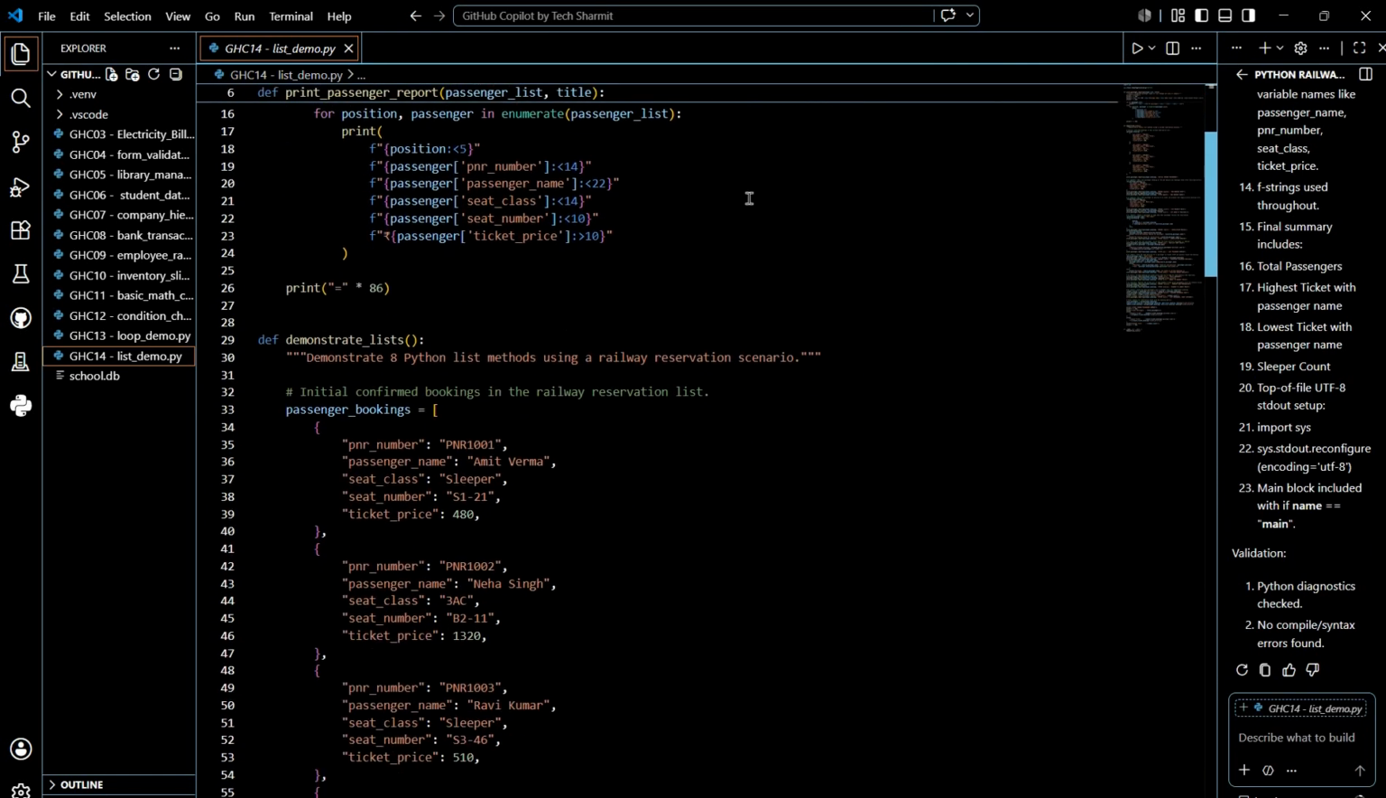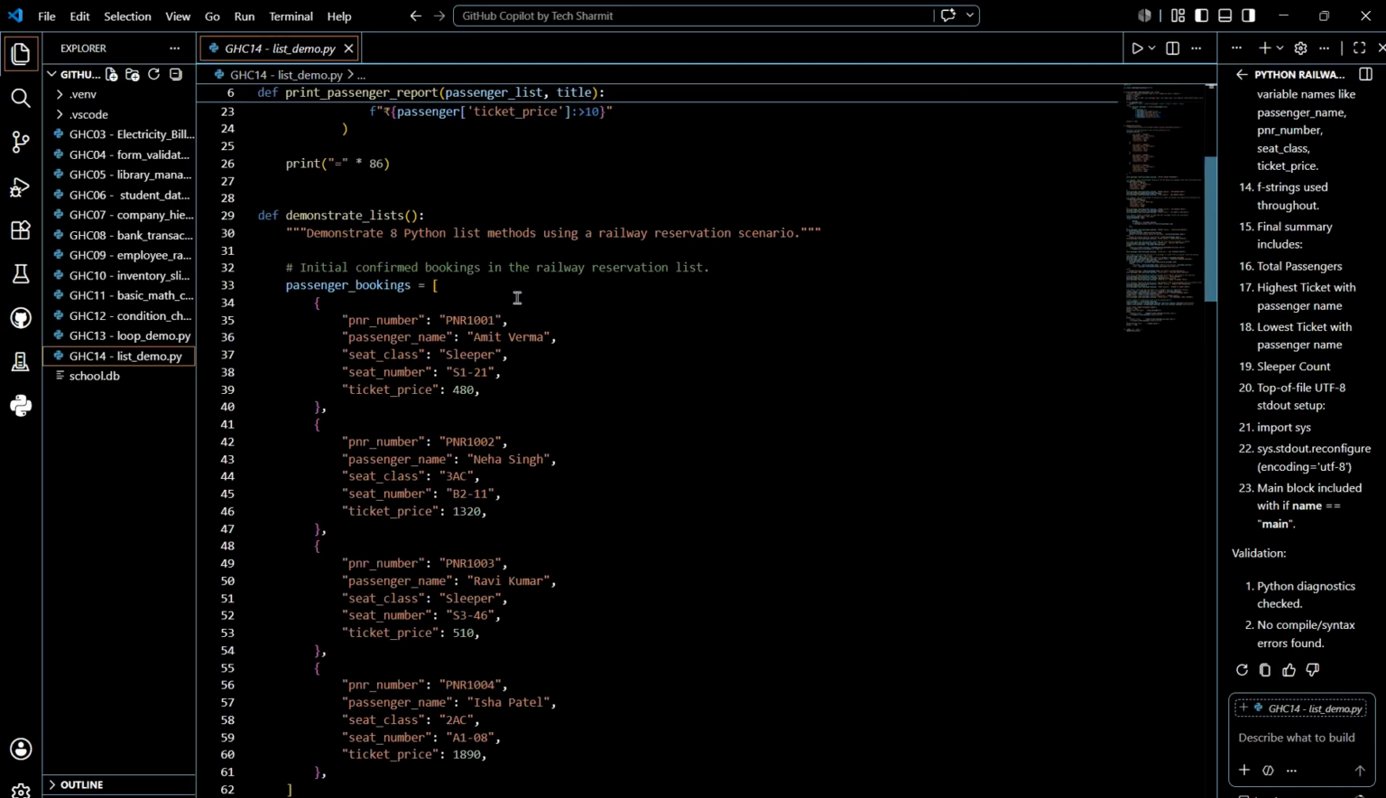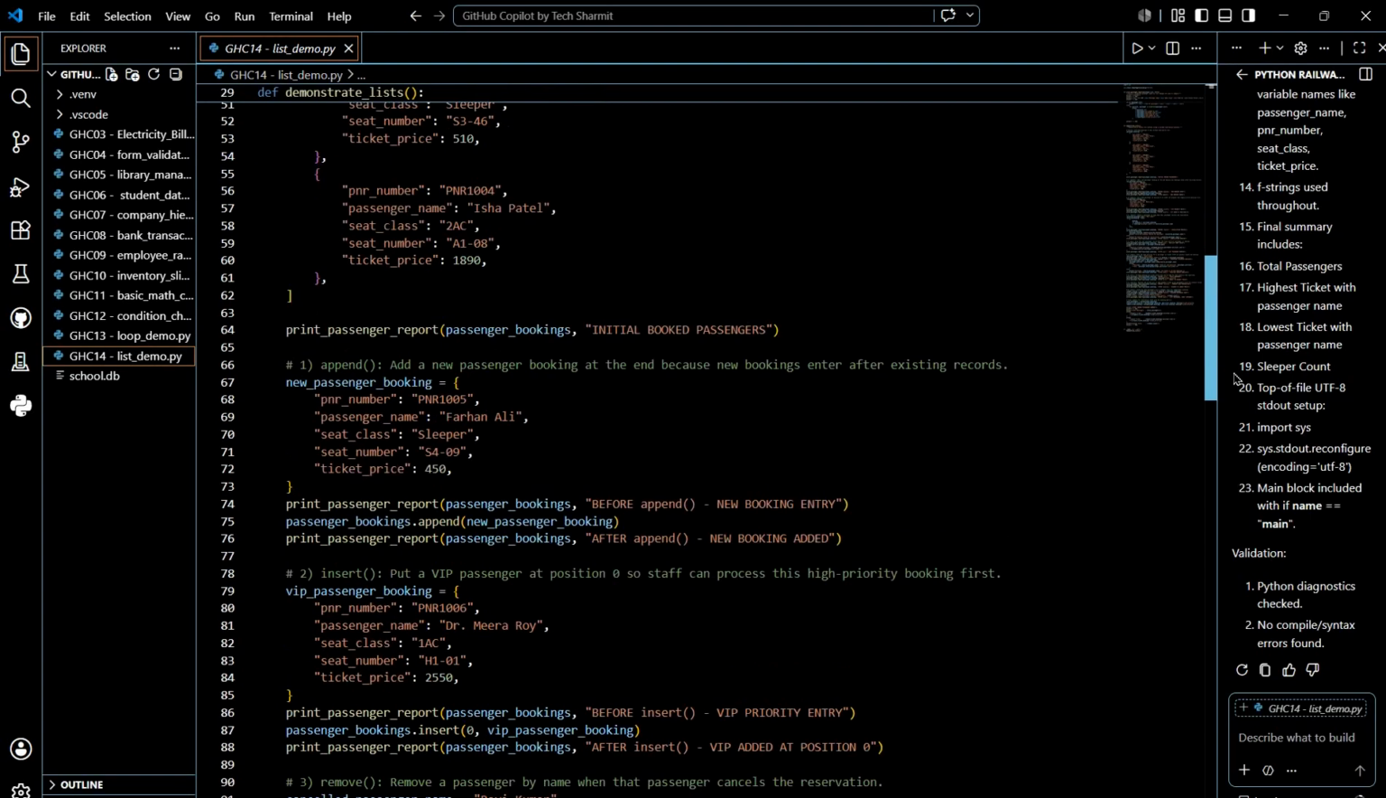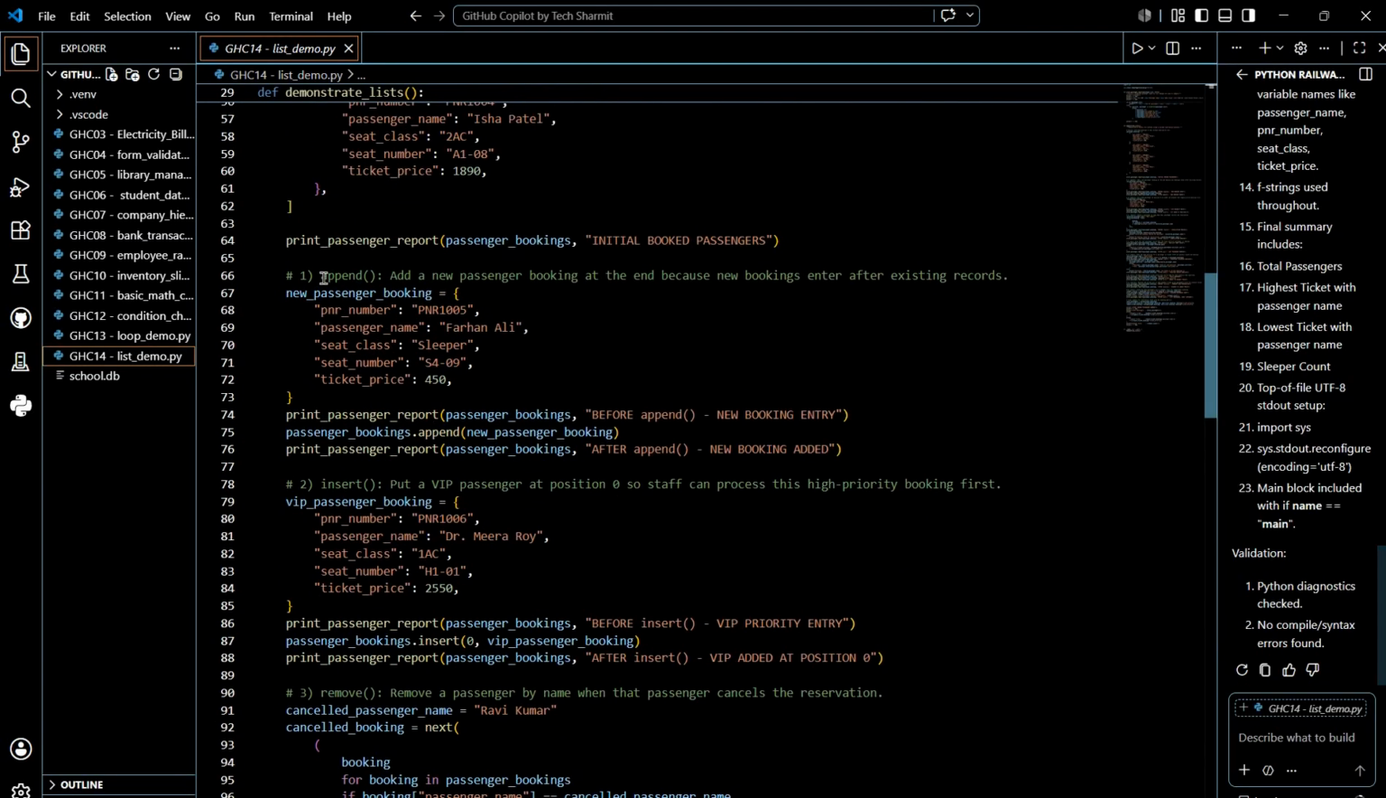You can see firstly we have one list, the initial confirmed booking in the railway reservation list, where we have some passenger name, PNR number, seat class, ticket number, seat and ticket price. Okay, so the list is there. Then one by one it performs all operations, like the append operation to add a new passenger booking at the end, because a new booking enters after the existing records. Then we have insert, to put a VIP passenger at position 0 so staff can process this high priority booking first.